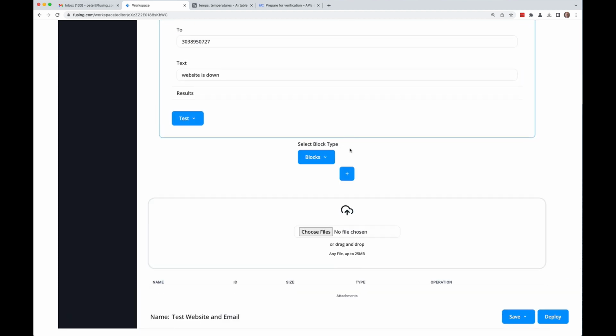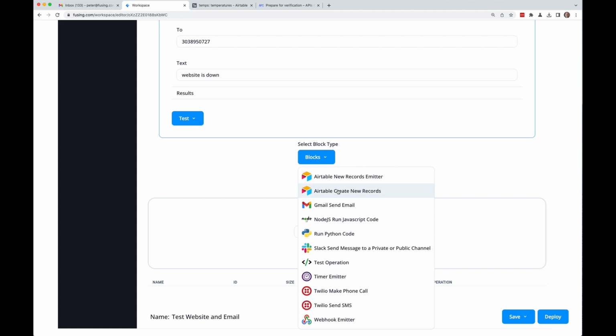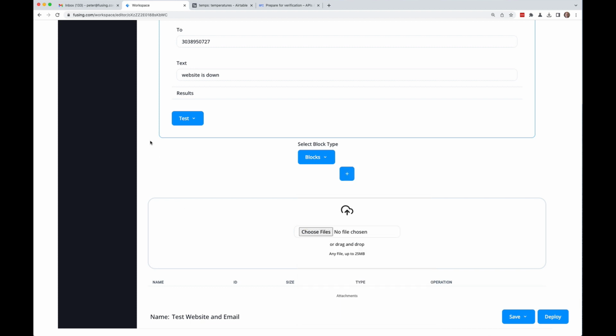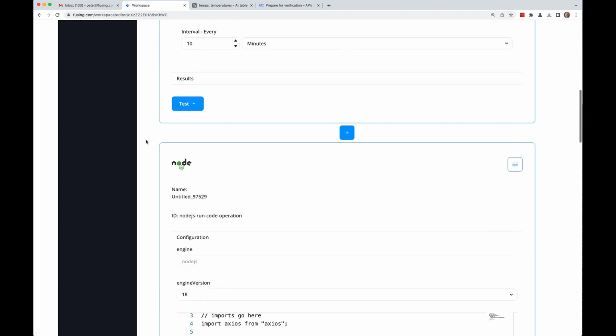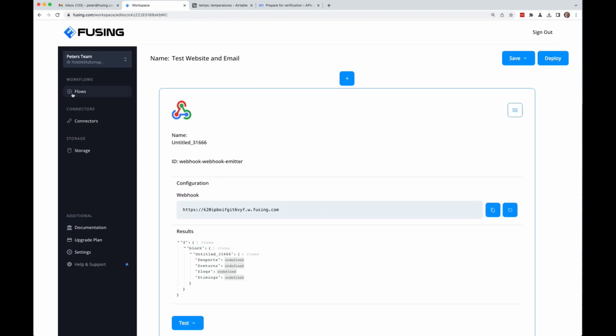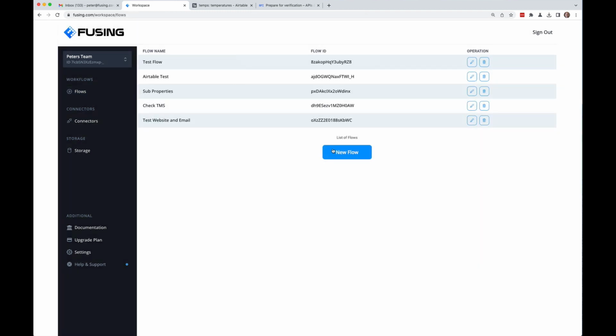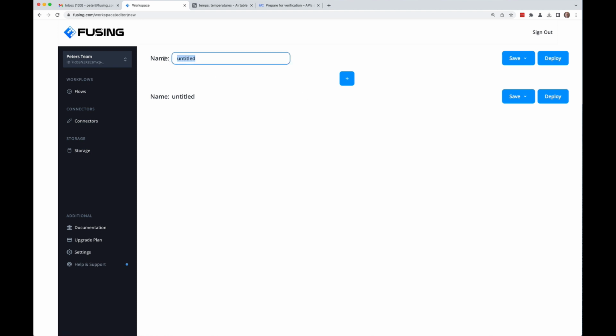In fact, let me show you what blocks we actually have. So we have Airtable, so you can create records in an Airtable database, send emails, Node.js, run Python code, we send Slack messages. This is just a proxy for a test block. The timer emitter you've seen, and the webhook emitter you've seen. And then we can make phone calls, send out SMSs. And we have plans for literally hundreds and hundreds of different integrations with different platforms, ultimately. So let's develop a new workflow, and let's just go through the process.